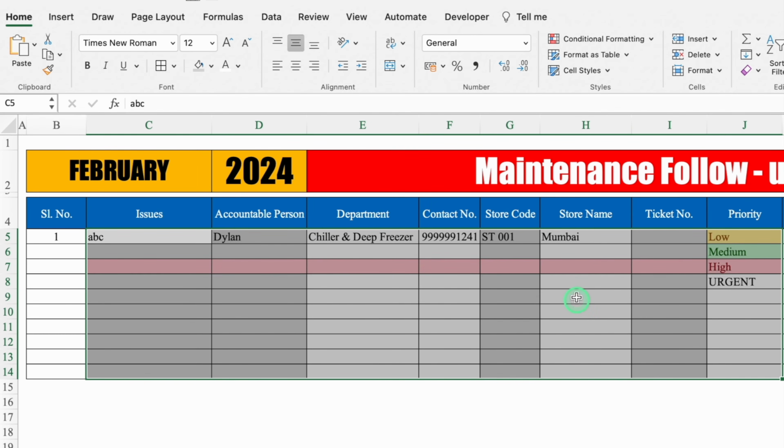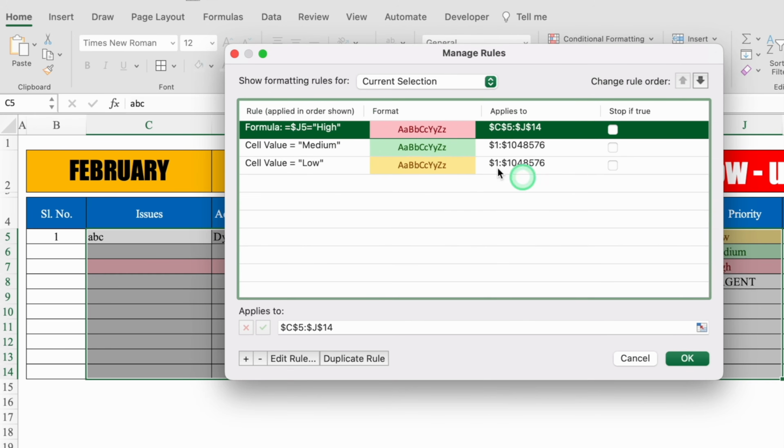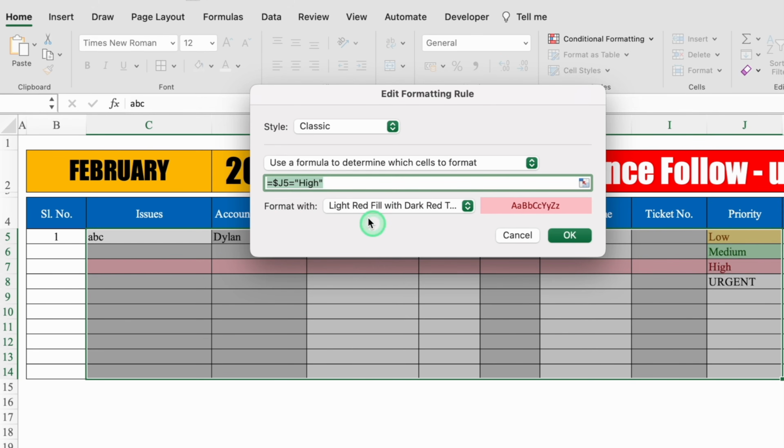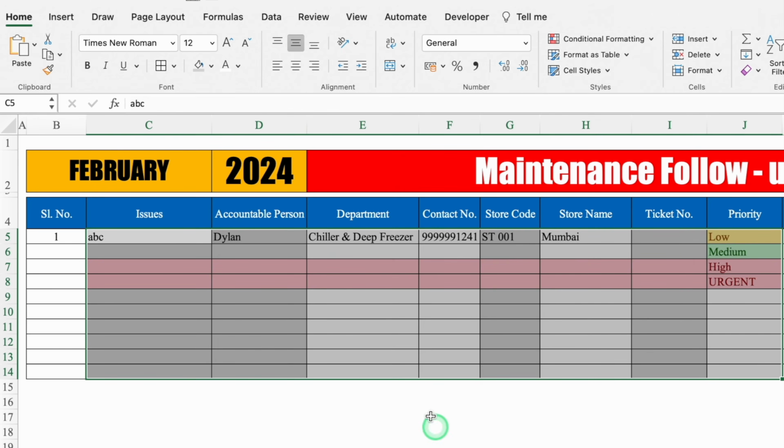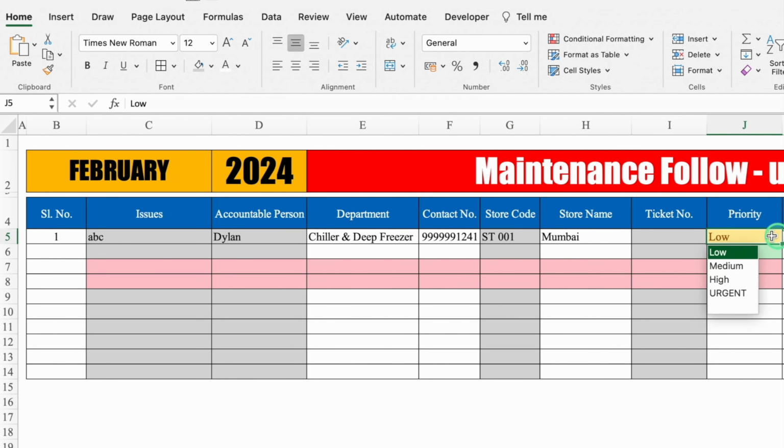We'll go to conditional formatting once again, manage rules, we'll click on the rule of high and we'll duplicate the rule. Now we will click on edit rule, we'll remove high from here and we'll type urgent and we'll do OK. So the whole row of urgent got highlighted. If we select urgent from here, this will be highlighted. I'll undo this. We'll come to the right hand side.